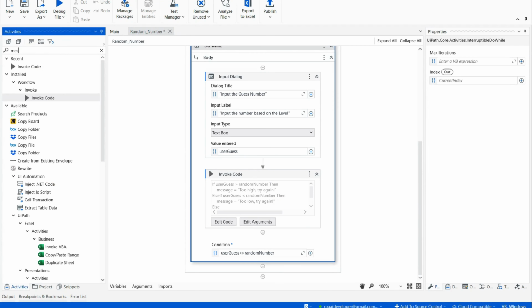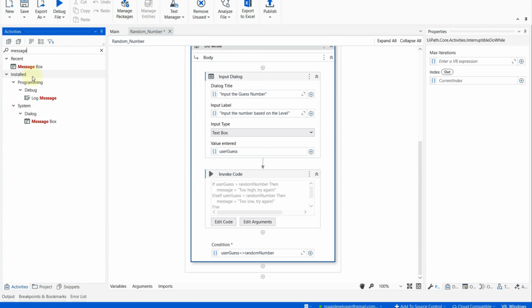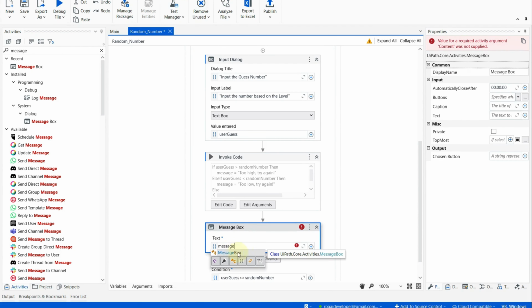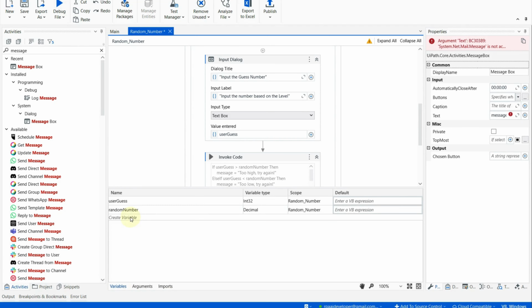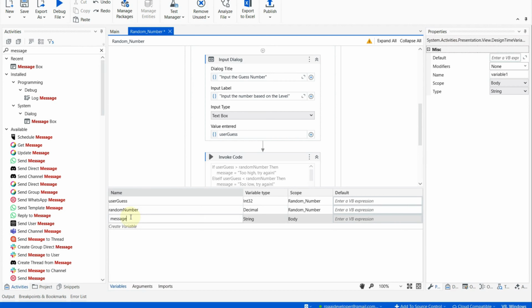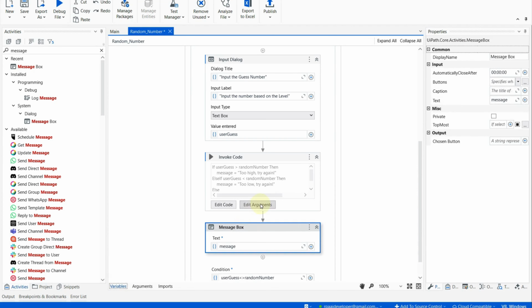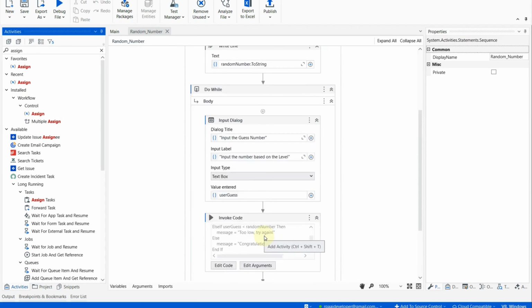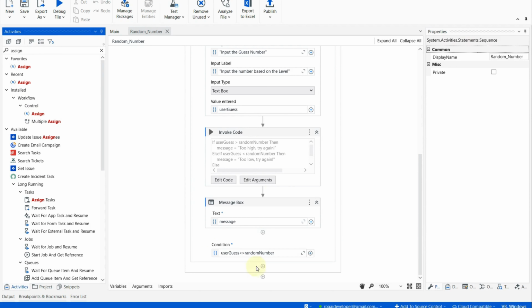I'm going to quickly have a message box. In that I'm going to type message. I haven't declared any variable as message, so what I'll do here is that I will declare a variable called message that would be in the form of string, and in this argument I'm going to type here as message. I'll click OK. So now we have created this flow. Let's see whether this works or it doesn't work.